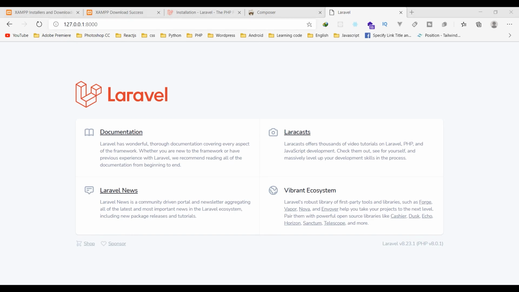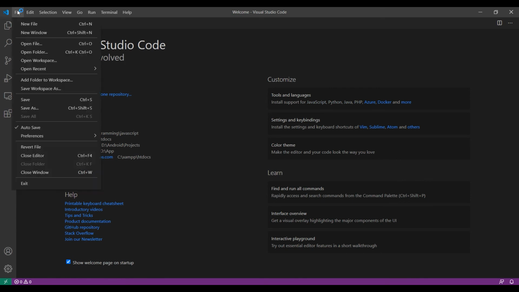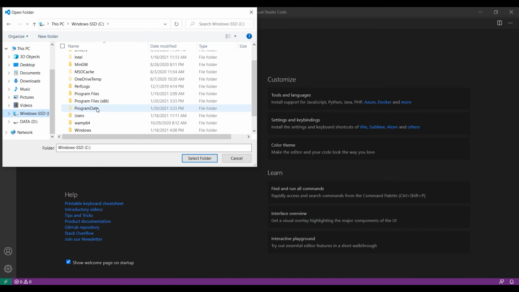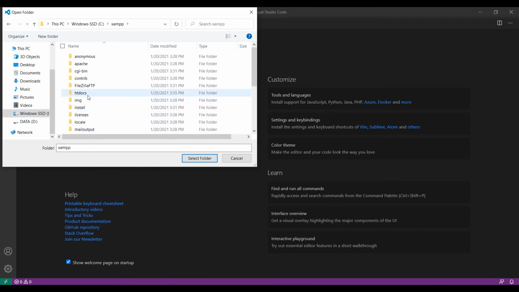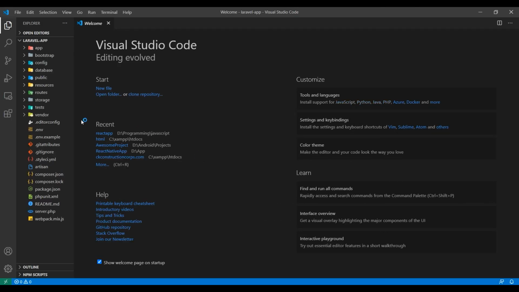So we open Visual Studio Code, click File, open folder, and open the Laravel project, laravel-app. Select folder. Okay. So now we see the Laravel structure. We have app, bootstrap, config, database, public, resources, routes, storage, tests, vendor.